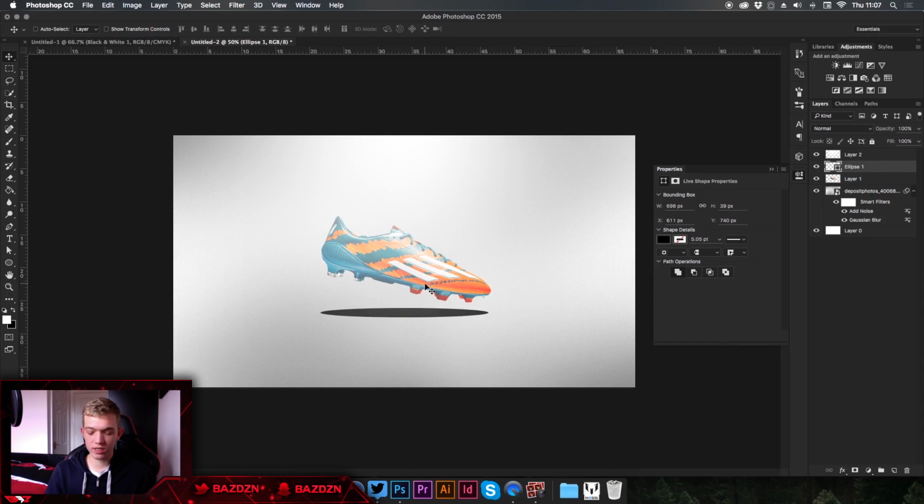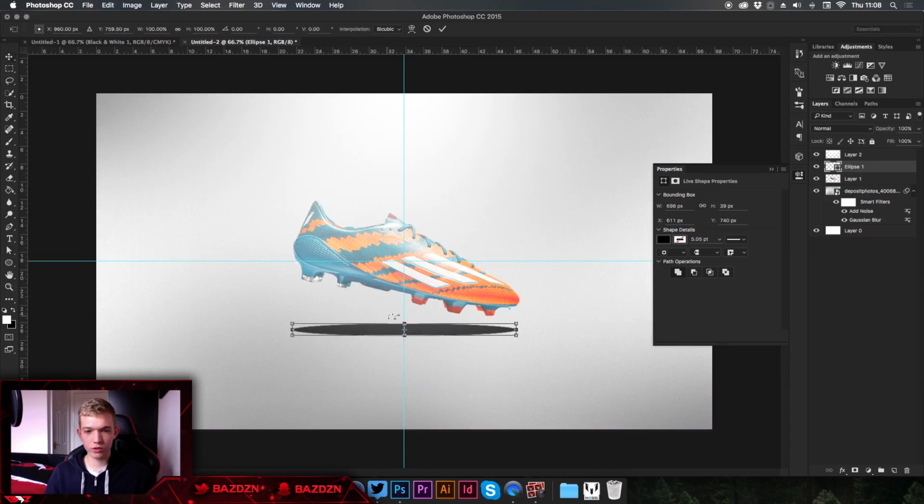Okay, so now that we've got our shadow, we need to show our rulers, our guides again by pressing Command colon. That will hide and show the guides. And now we need to make sure that the ellipse is centered with the shoe. So you just want to move it. You can use the arrow keys if you want to be precise. And now you just press enter. Okay, so now we've made our ellipse for the shadow.